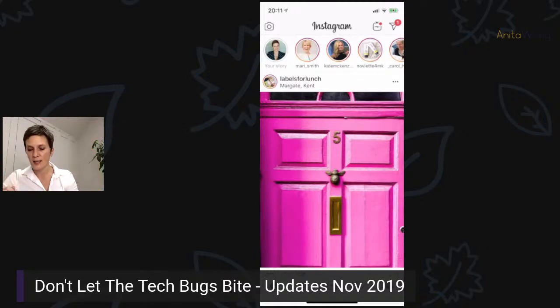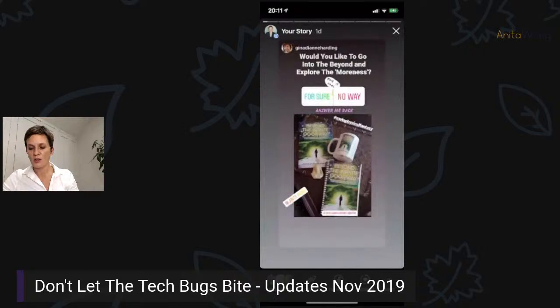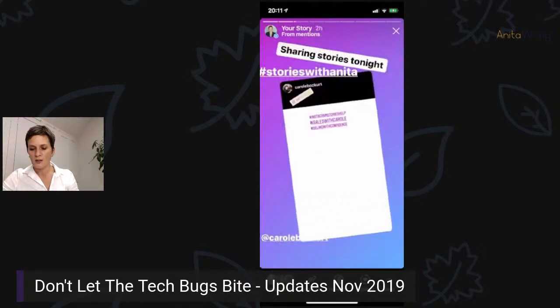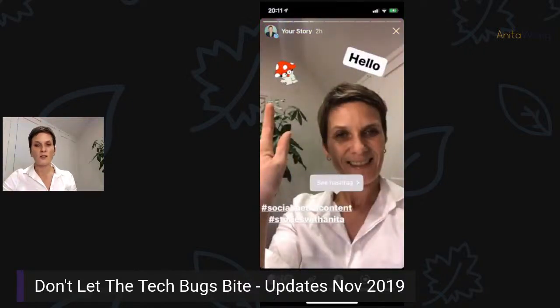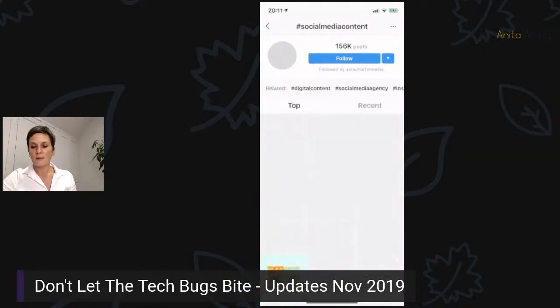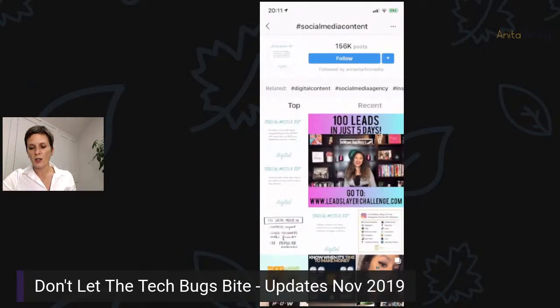So just to show you that again, we go to one that's got the social media content hashtag. You see it says hashtag. You click that. At the very top there, we've got social media content. And because I've watched the story already, it's not going to show me it again. But that's what will show you where you've got the new stories.